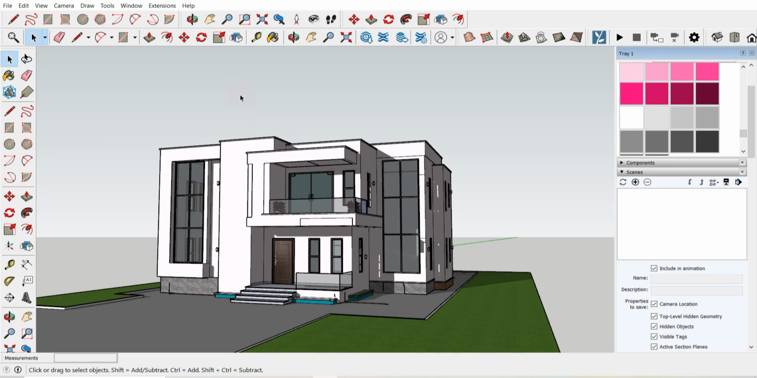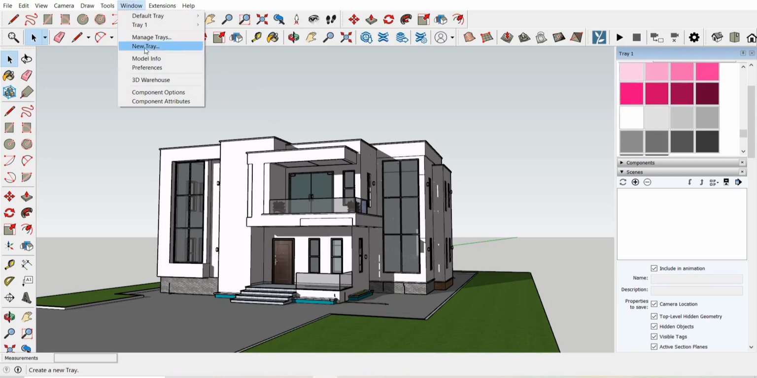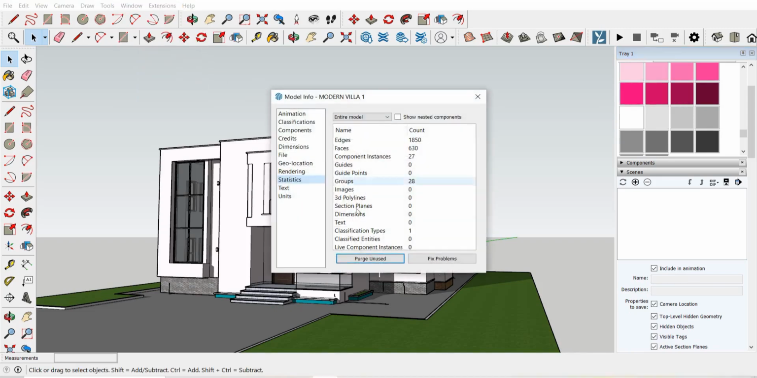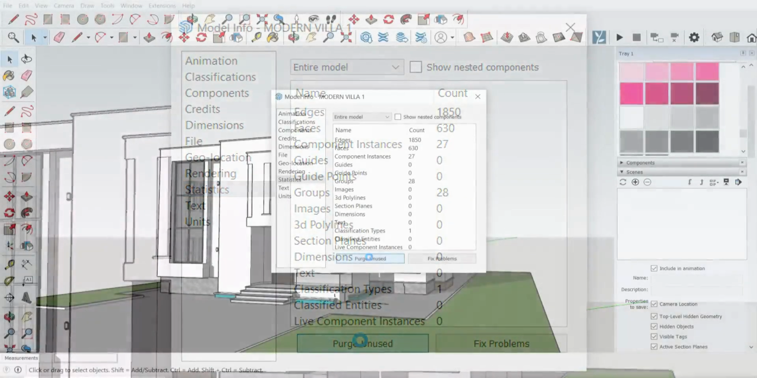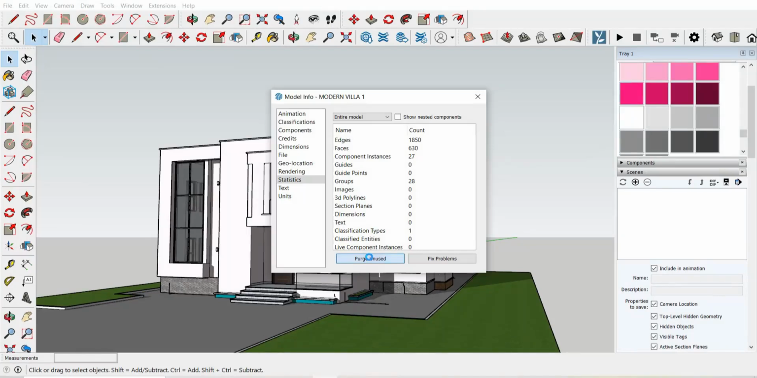components. So all you have to do is to click on Window, you click on Model Info, and this is where you purge the unused statistics. Click on Statistics and click on Purge Unused. It may take some time depending on the capacity of your PC.